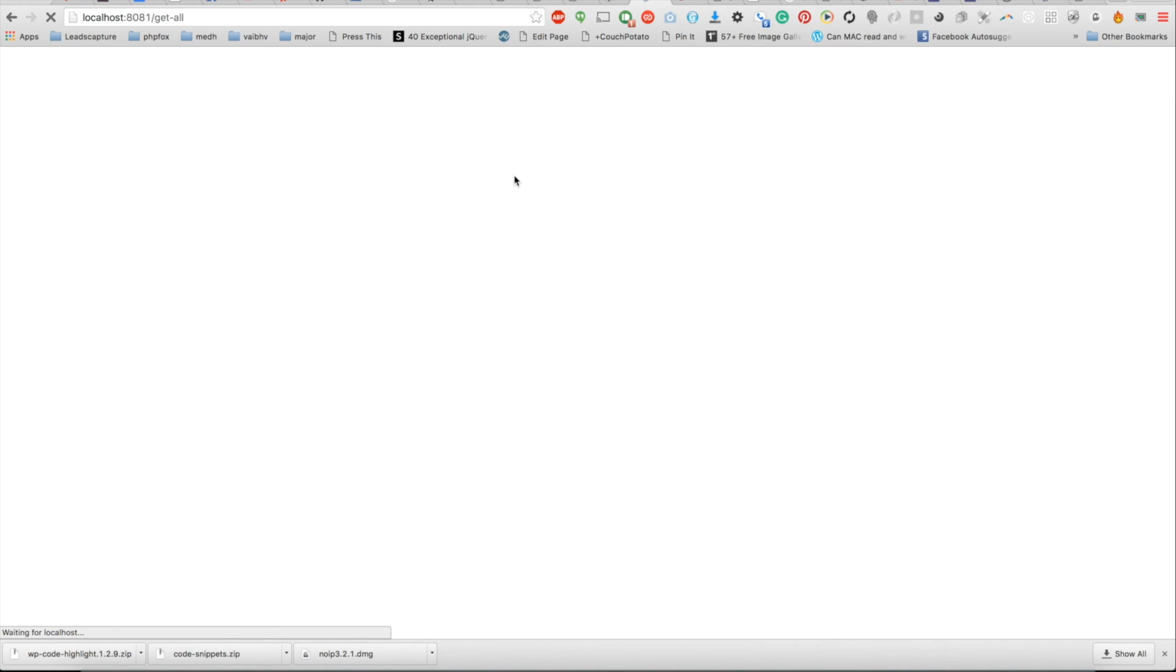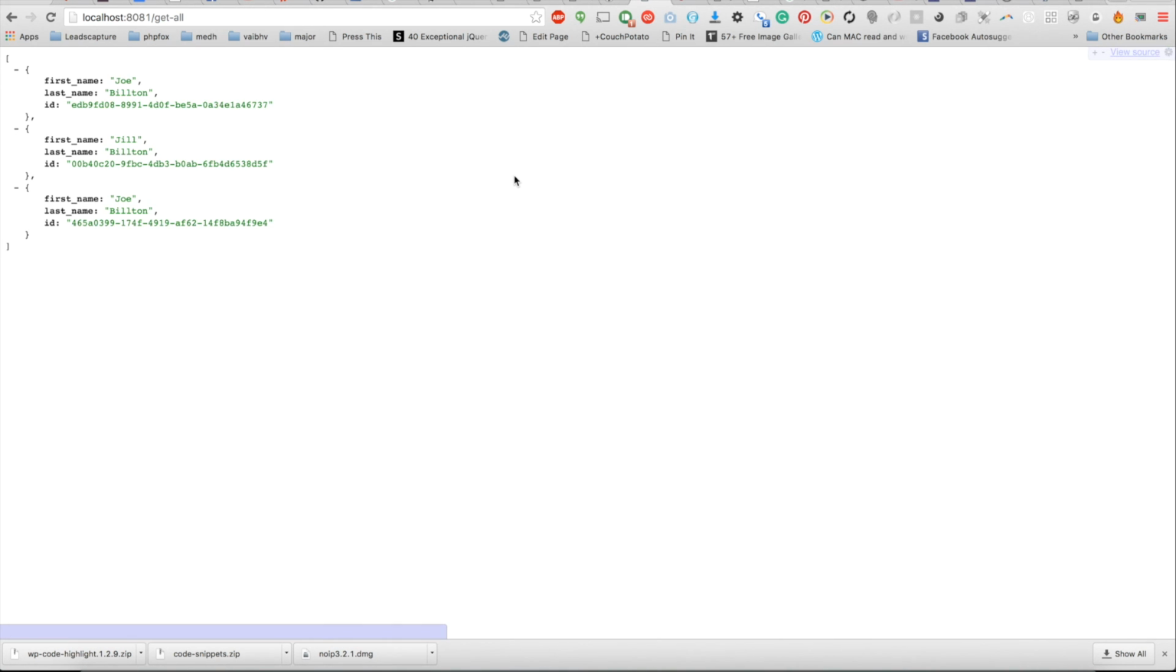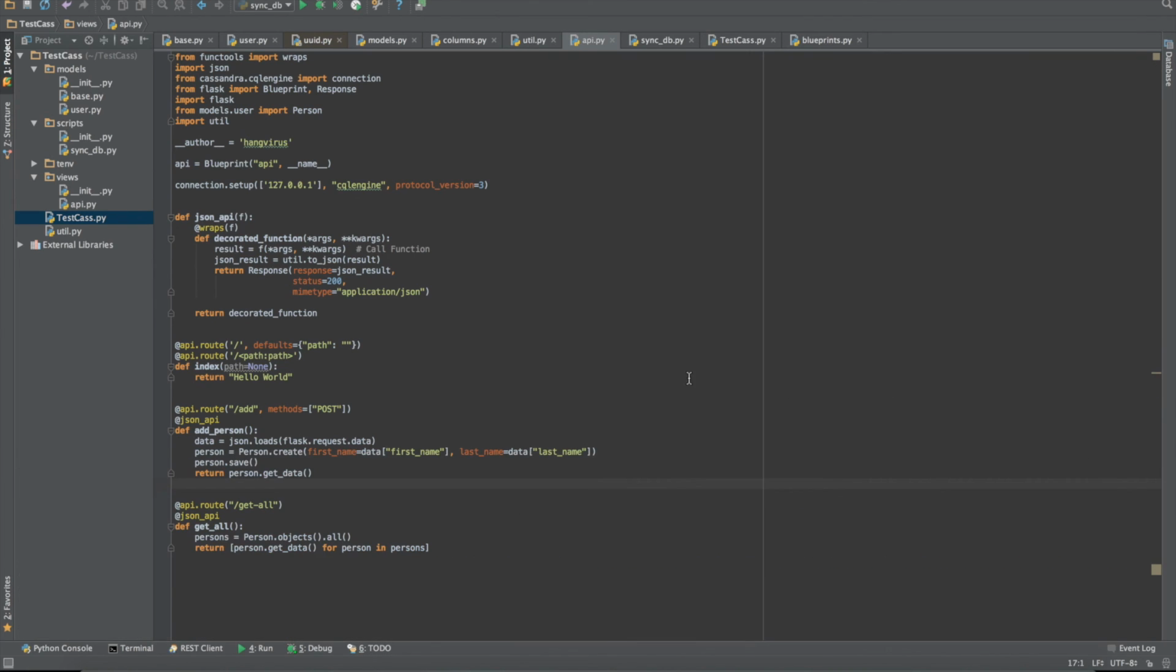Guys, I'm also as new as you guys on Cassandra and Python stuff. I just started it last night, so don't mind if I'm struggling in between. Oh, so here we have the same data since we are not dropping the key space. Our data is persistent on the Cassandra. Well, I think this is the starting of everything.